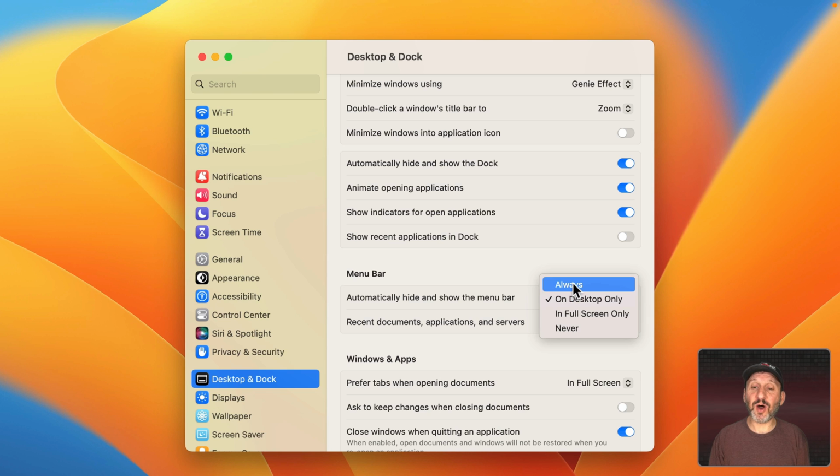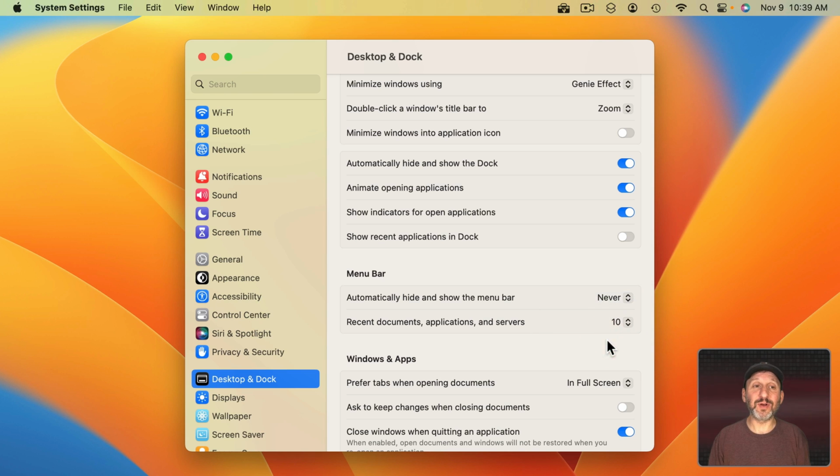You can also have it set to always automatically hide. So now it'll automatically hide both on a regular desktop like this and in full screen mode. Or you can have it set to never automatically hide. So it'll be there in desktop mode and in full screen mode.